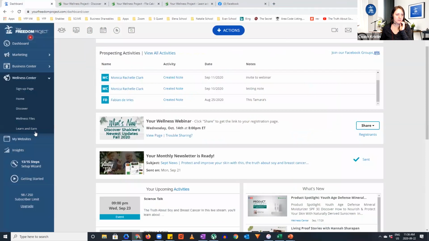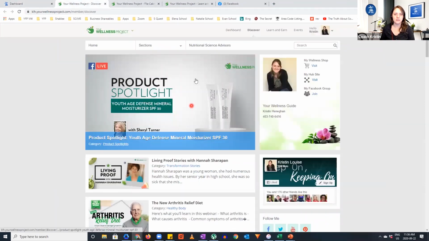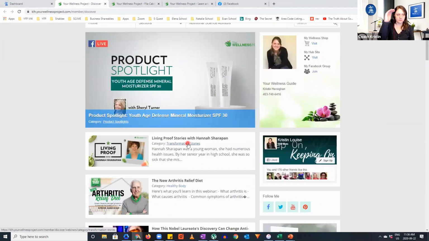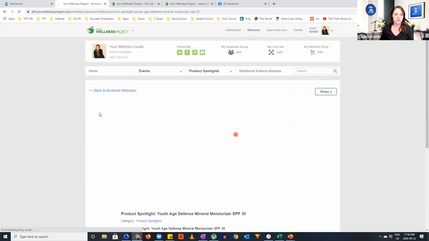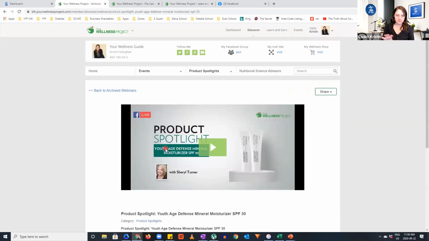Close that one down. The Discover tab will take you in here, where it will be the newest from top to bottom. And to share any of the content from here, when you click on the actual item that you're wanting to look at, there's this share button right here.